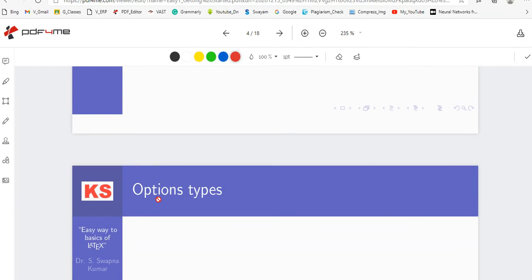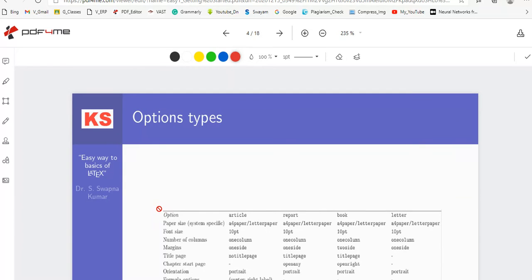Similarly, there are some options available, like I was mentioning about the different options. You can see here, if it is an article, you can have a paper size like A4 paper, letter paper, font size 10 pt, number of columns 1 column, margin 1 side, title page, no title page, and portrait orientation, and draft or final. Like this, you can set these options. If it is a report, it has these options. If it is a book, we have 2 sides, like that, it's an option.